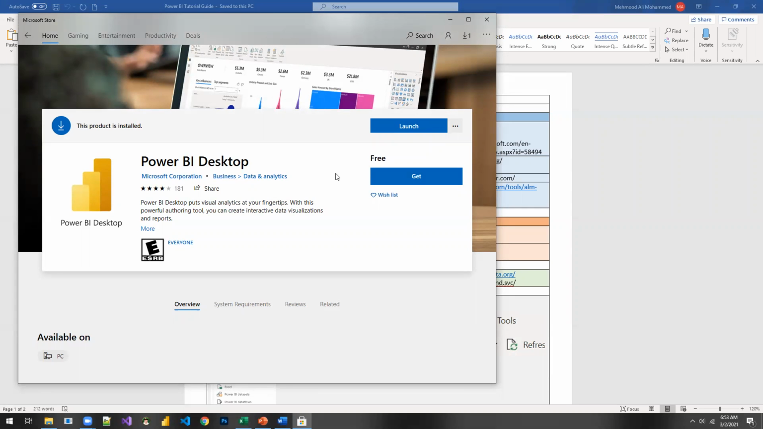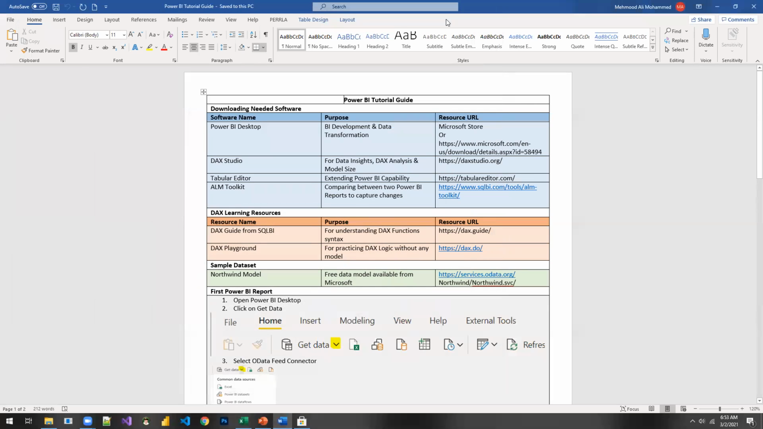So whenever you get a new update, if you're downloading it from a website, then you have to go to the website, download the new installation files, and then install it again. The good thing with the Microsoft Store is you'll be able to do it there. If you're not able to do it from the Microsoft Store for any reason, you can use the alternative link here and download Power BI Desktop.